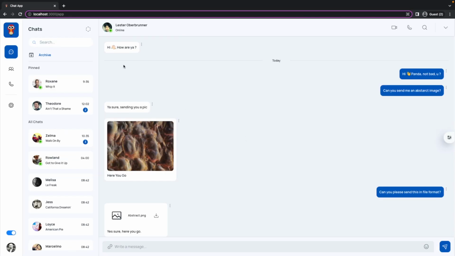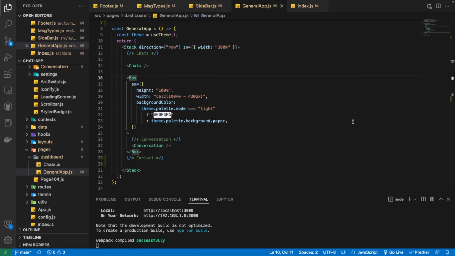So now we know that we need to create a sidebar here at the right side. Okay, so what we are going to do, just like we have rendered this chats conversation inside general app, we also need to create a third section here which will be used for rendering that contact information. So let's navigate to the pages folder which is inside source, then go to dashboard, and inside that we need to make changes to general app file.